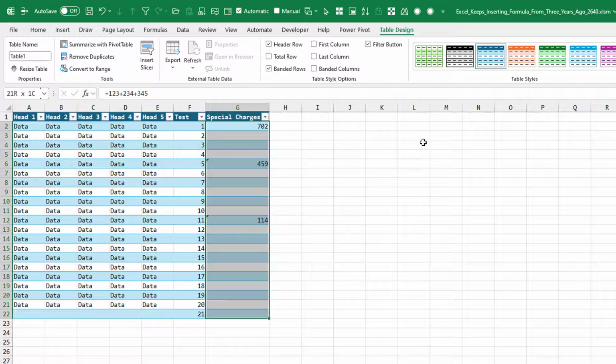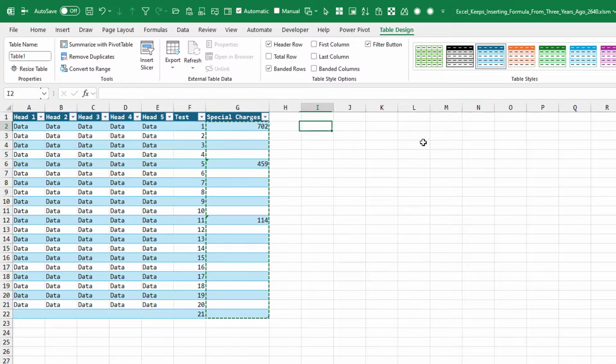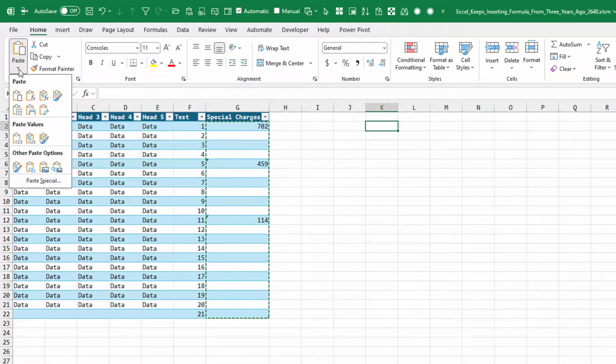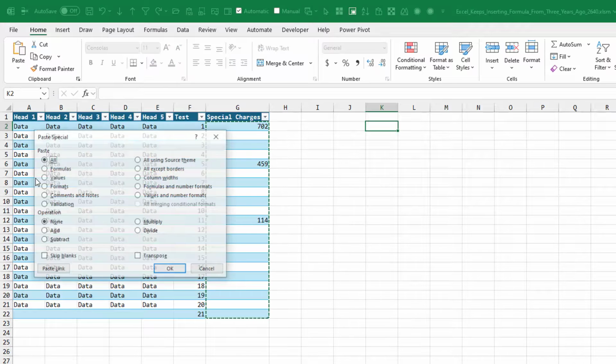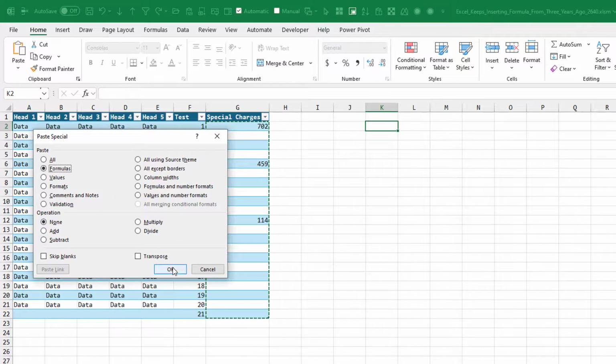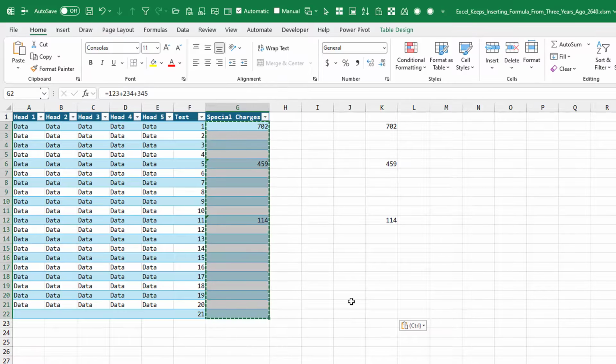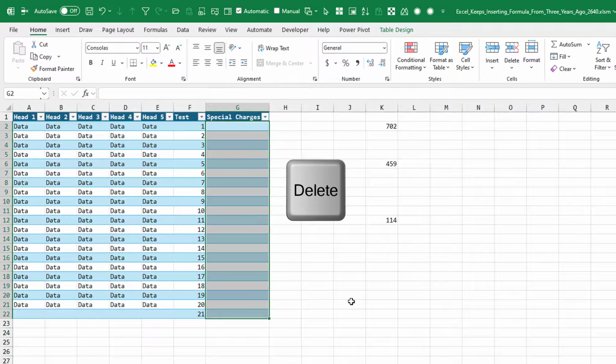So I'm going to take all of the formulas, which are presumably still good in column G there, and I'm going to copy them, Control-C, and then come out here and paste as formulas. So paste special, formulas, okay. And then come here to column G, and the only way to exorcise that formula, to get it out, is simply to select everything and press the delete key.